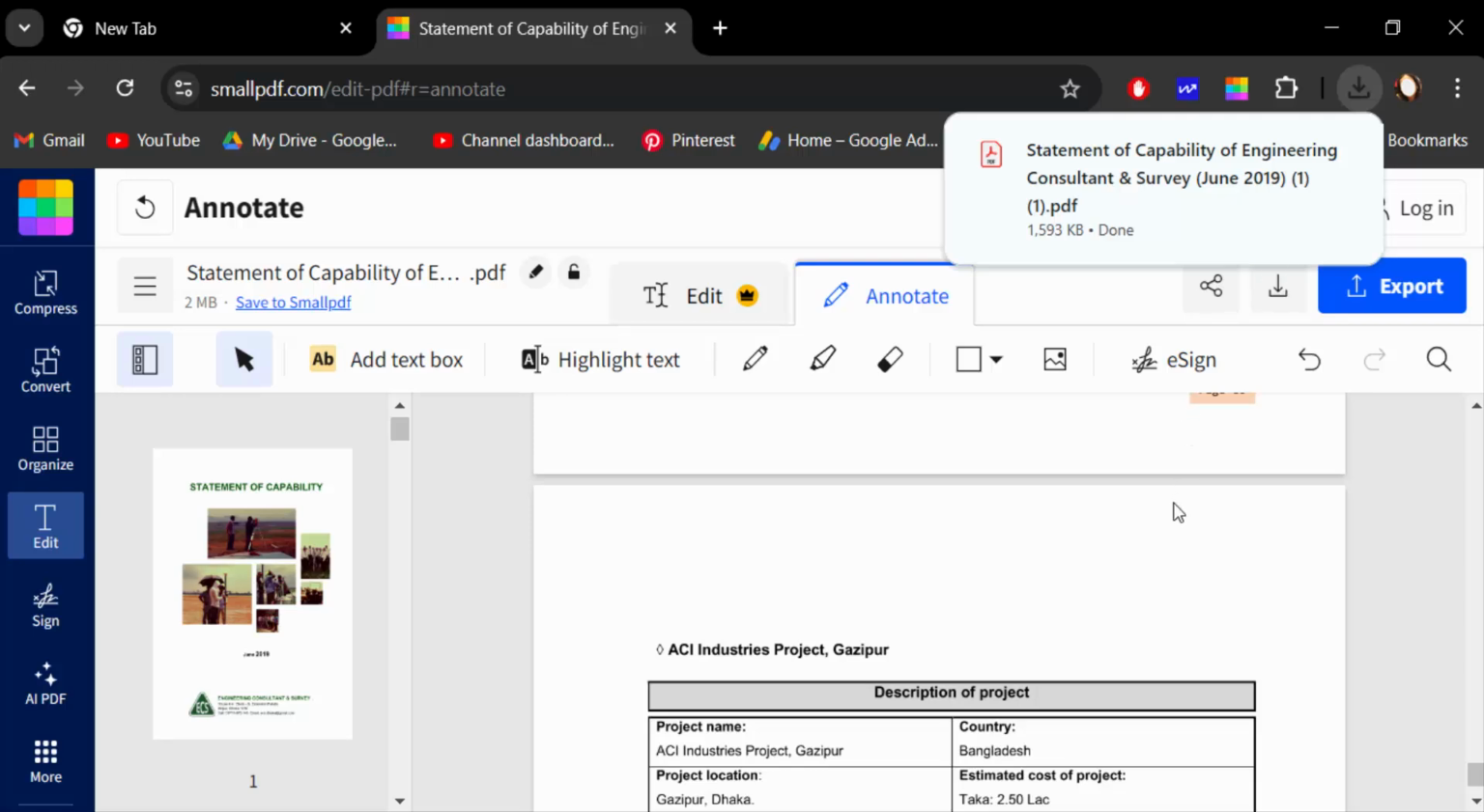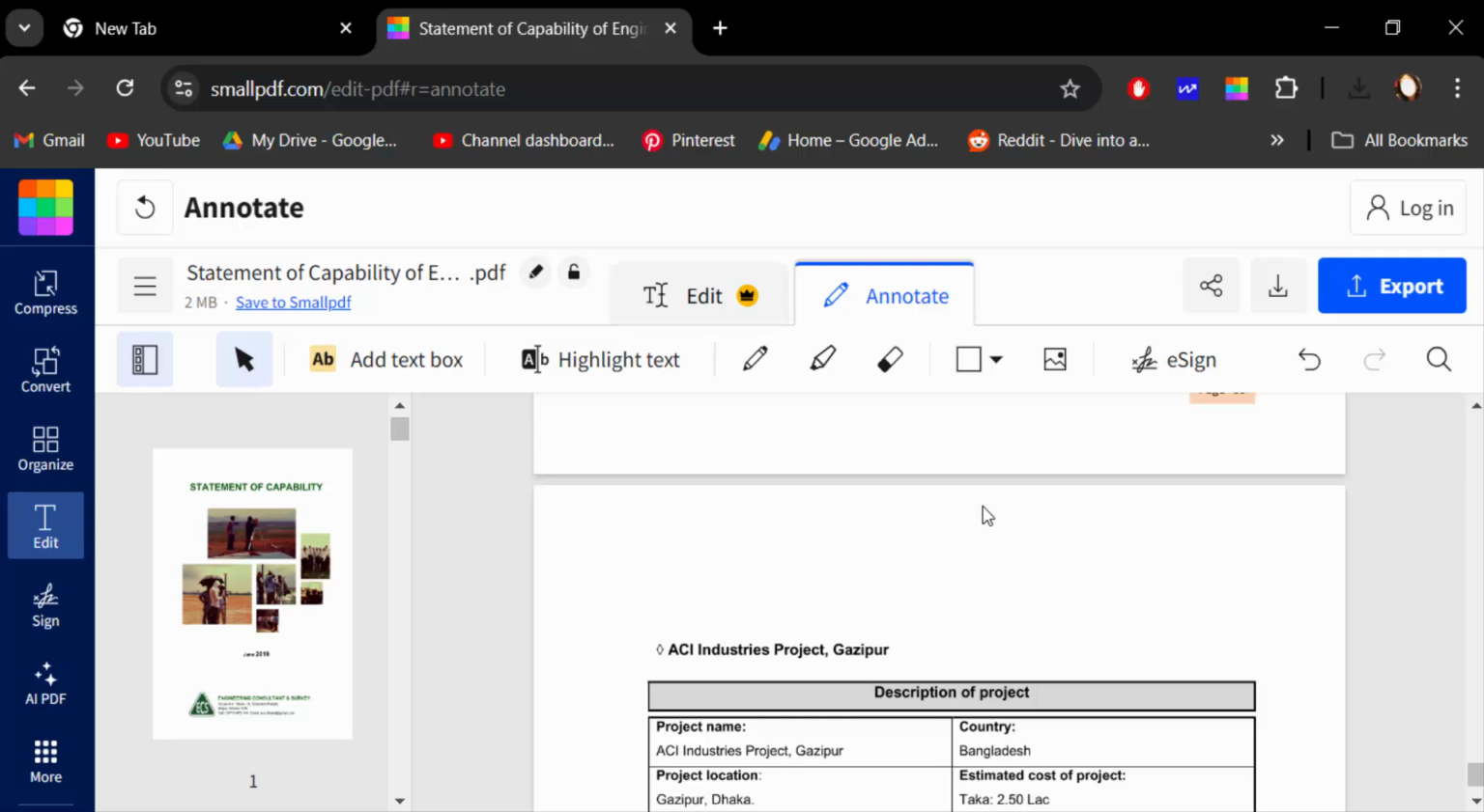So in this way you have to remove watermark in your PDF file with Smallpdf online free PDF editor.